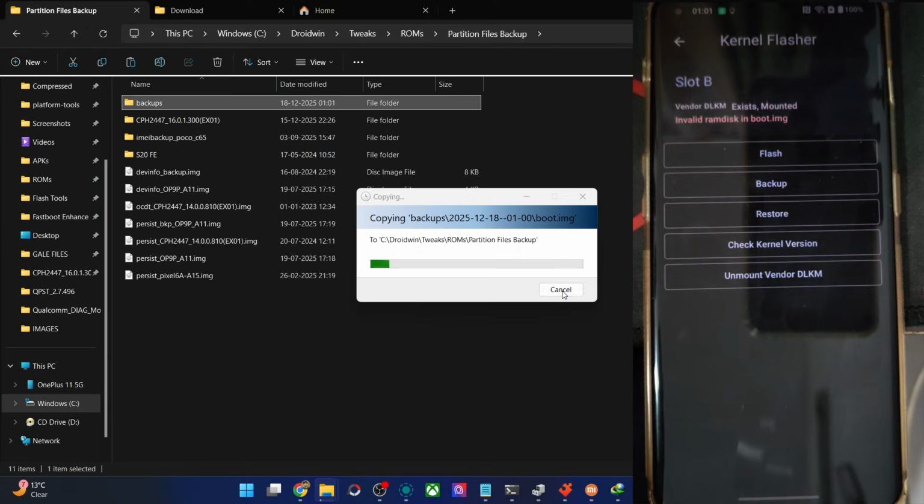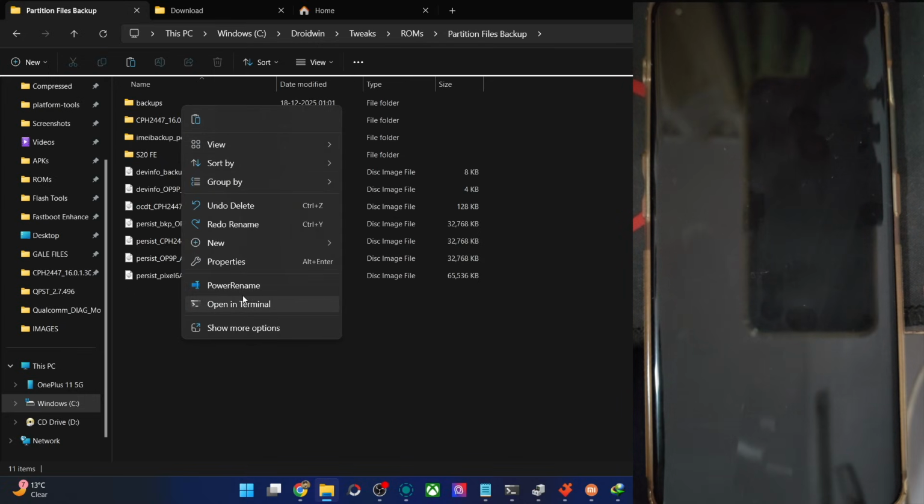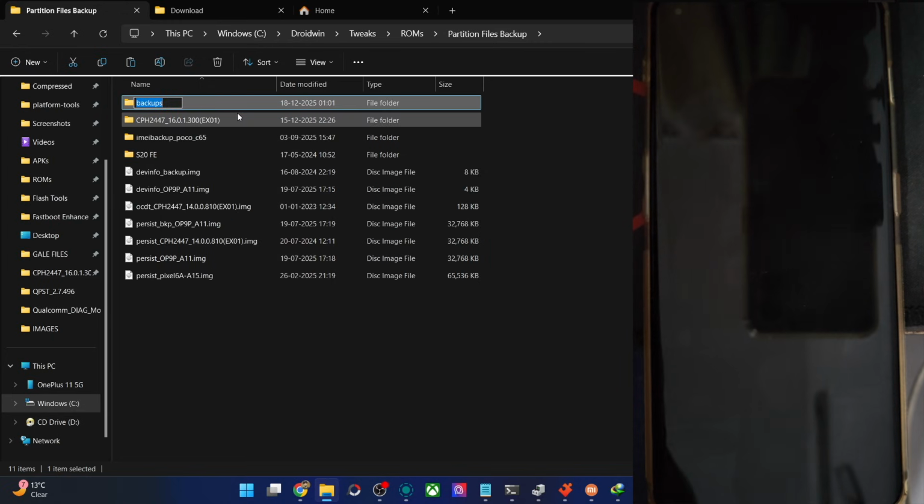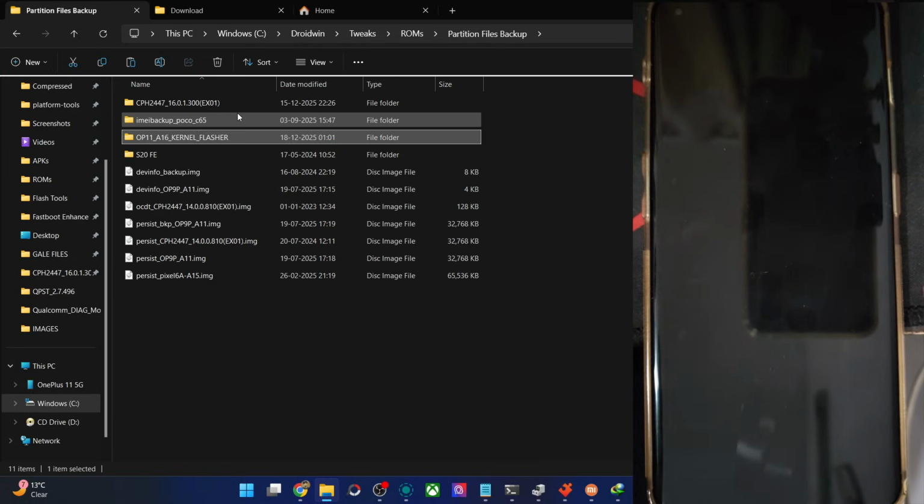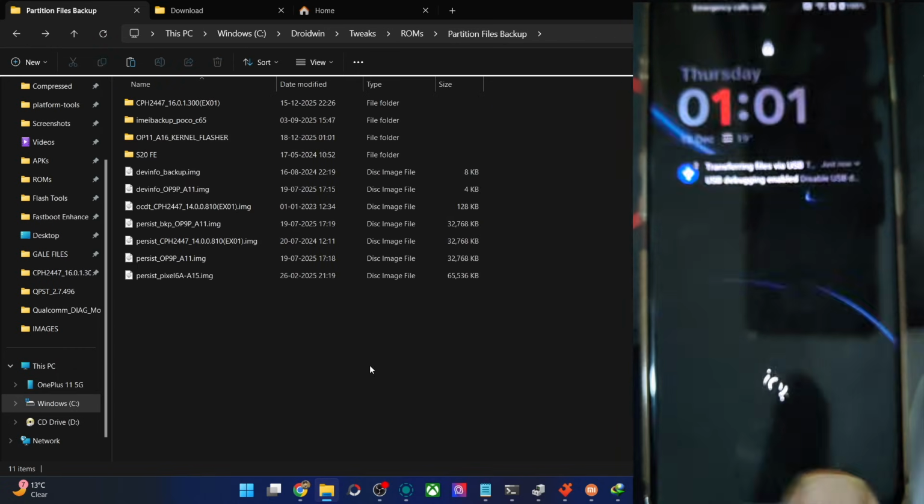Okay, just a second. Rename it to kernel flasher backup, kernel flasher for the OnePlus 11, OP11 A16 kernel flasher. So we have got the backup. At the very least, you should have the boot file, if not the others. Okay, it's the JSON file, no issues. At the very least, you should have the boot file, if not the others.